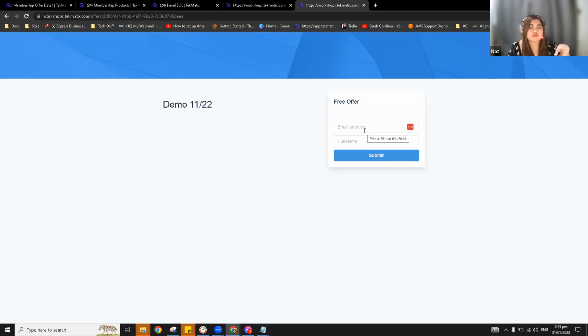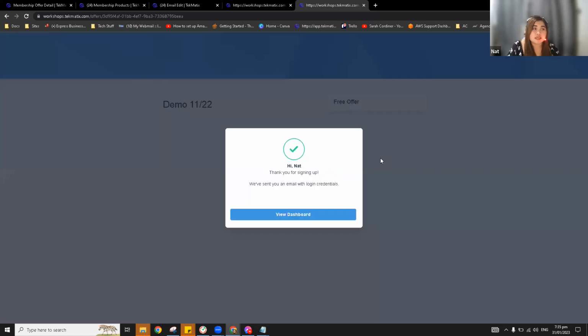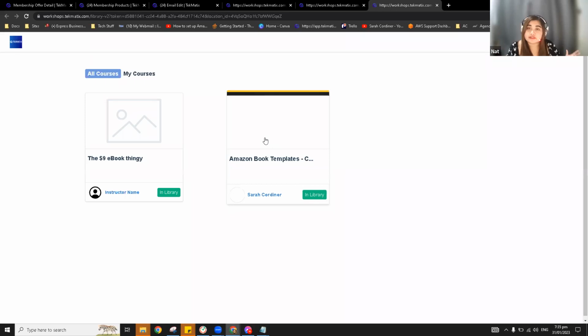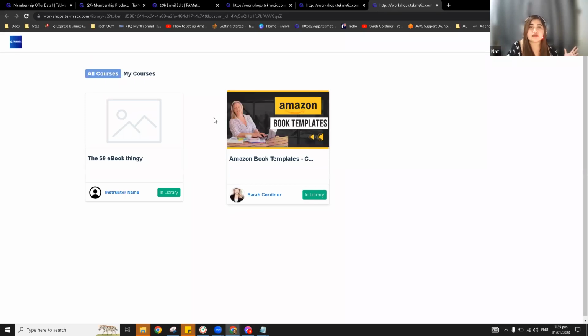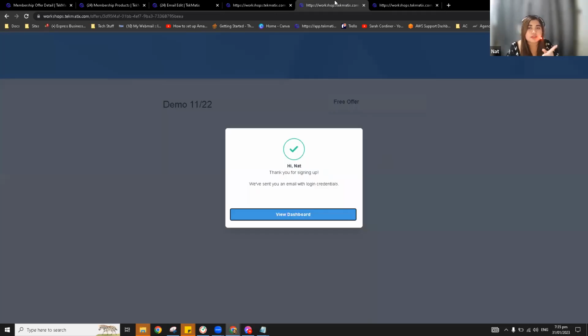So for the free offer, let me try to put in my email here to see how it looks. Full name, let's just do that. And when I click on submit, you see this pop-up. This pop-up will show up after you purchase something. And when you click on view dashboard, they will be redirected directly to the library. So it's a good thing to have this specific checkout, because it will directly put your student in a specific student portal.